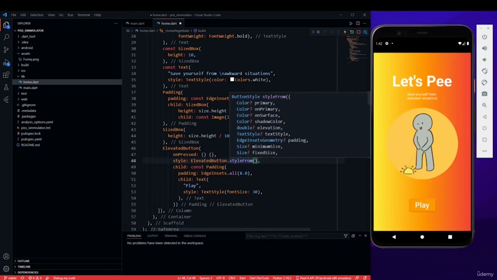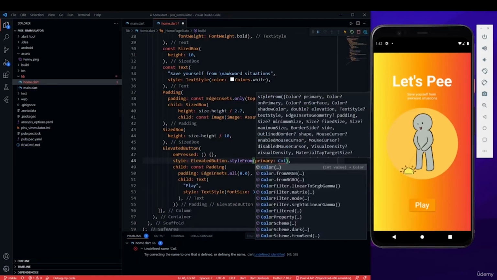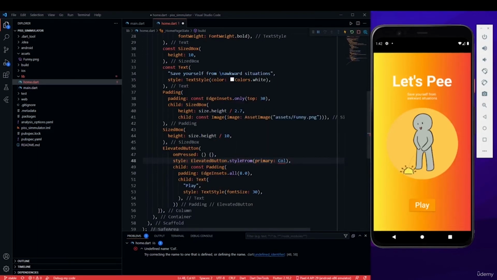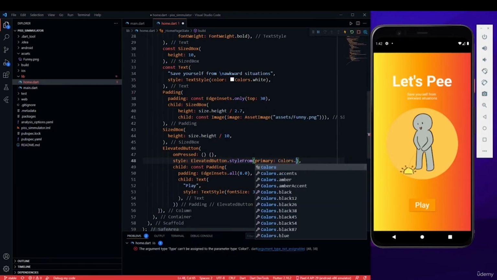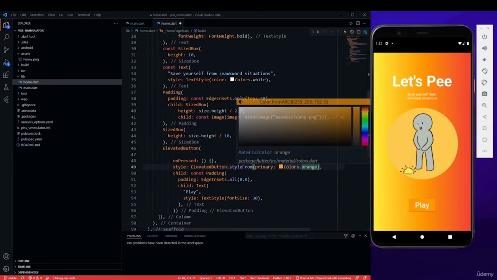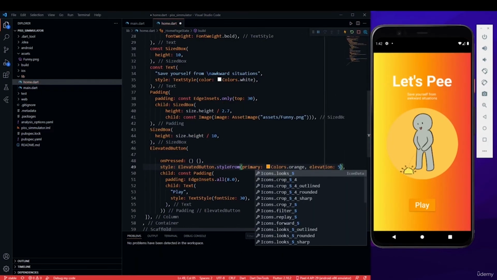properties. So let's use primary. And here this basically takes a color. You can see that for primary this takes a color. Okay, so let's add Colors.orange here. Let's save it. So with the elevated button, you can also give it some sort of elevation so that you get that shadow effect. So let's give it that elevation, comma elevation of, let's give it 5.